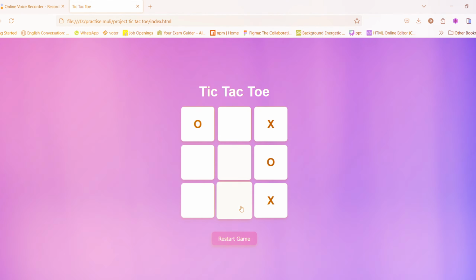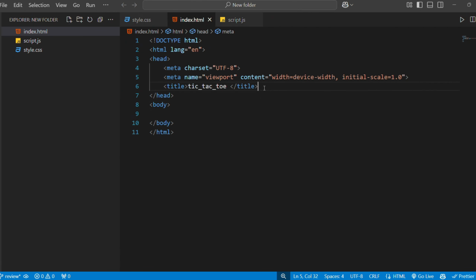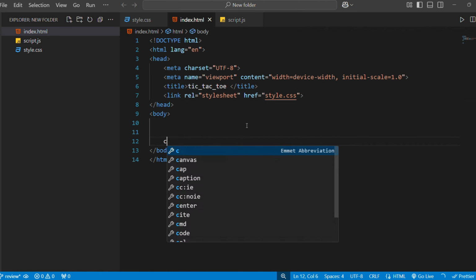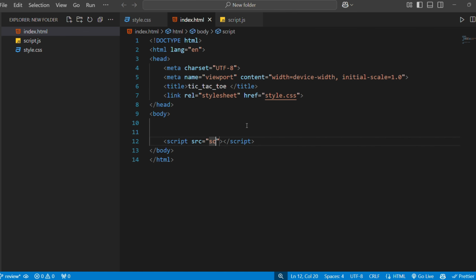Alright, now that we are back in Visual Studio Code, let's start by linking the CSS file to the HTML for styling and also link the JavaScript file for the game logic. After that, we will focus on building the layout of the tic-tac-toe game using HTML.